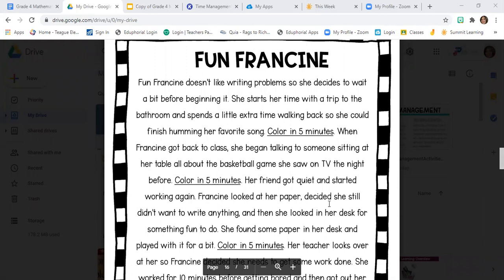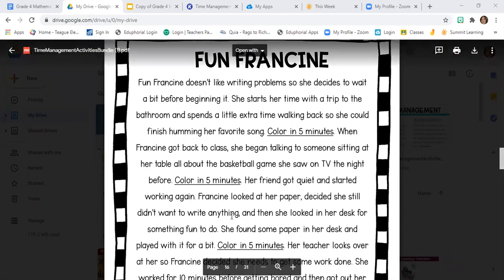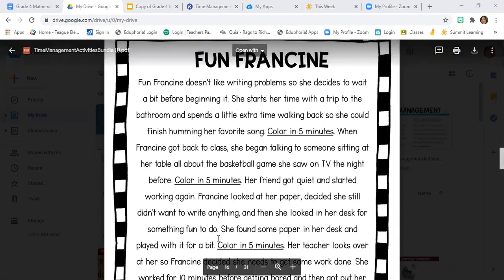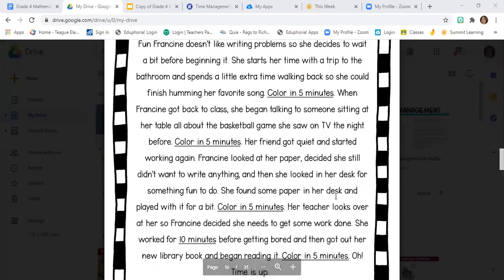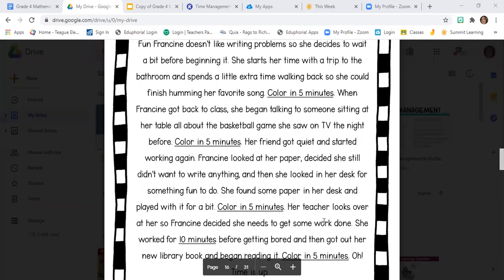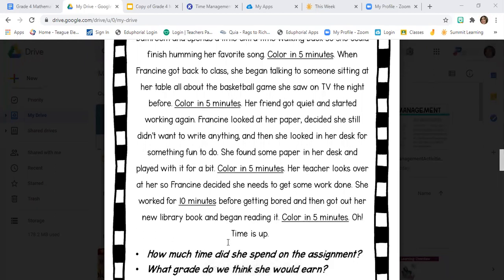Francine looked at her paper, decided she still didn't want to write anything, and then she looked in her desk for something fun to do. She found some paper in her desk and played for a bit. Color in 5 minutes. Her teacher looks over at her, so Francine decided she needs to get some work done. She worked for 10 minutes before getting bored and then got her new library book and began reading it. Color in 5 minutes. Oh, time's up.